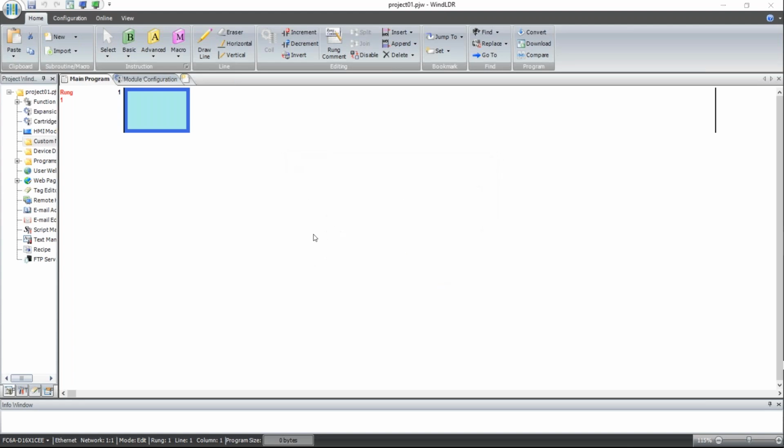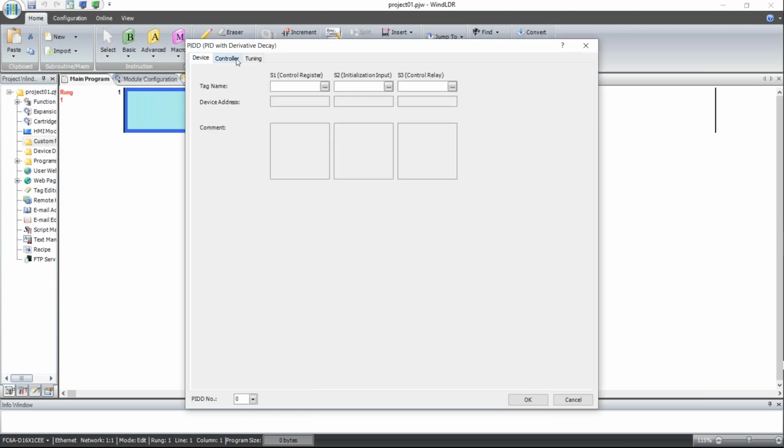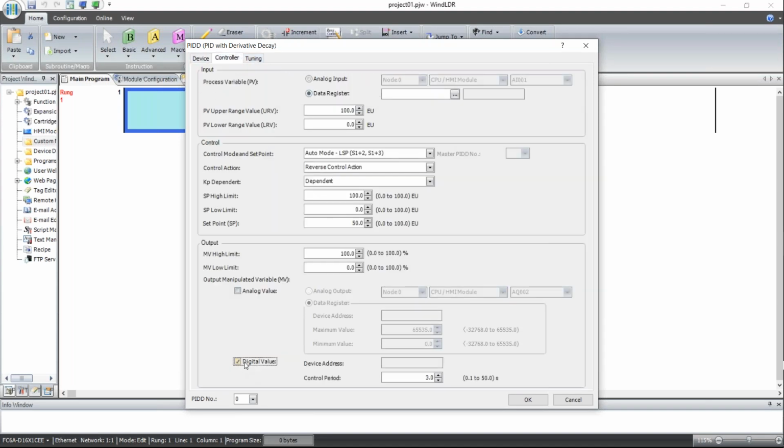It's taking the 0 to 100% and converting it to a digital value, and then you can set the duty cycle, anything you want from 0.1. The IDEC shows the default of 3 for the control period, or duty cycle. I can go to any other number if you want a quicker or slower reaction, I mean, for the duty cycle.